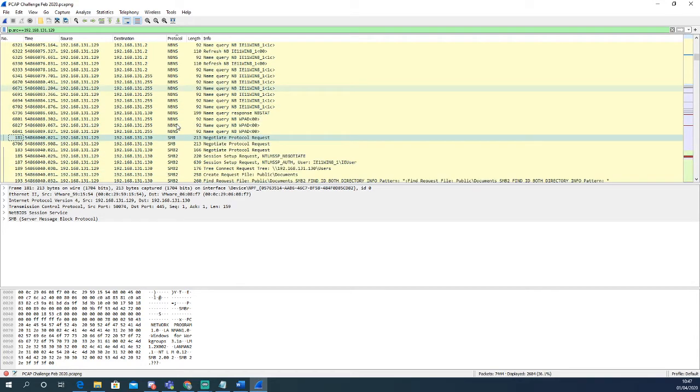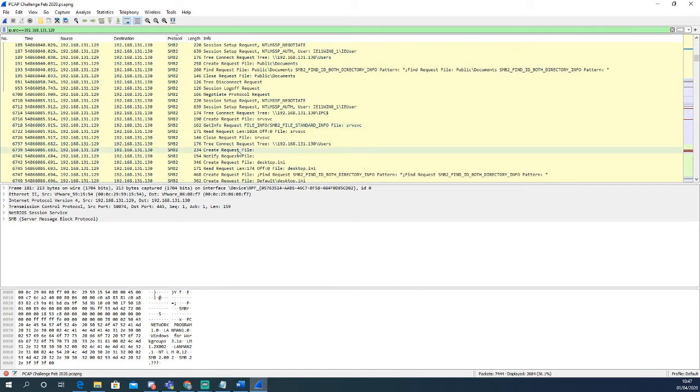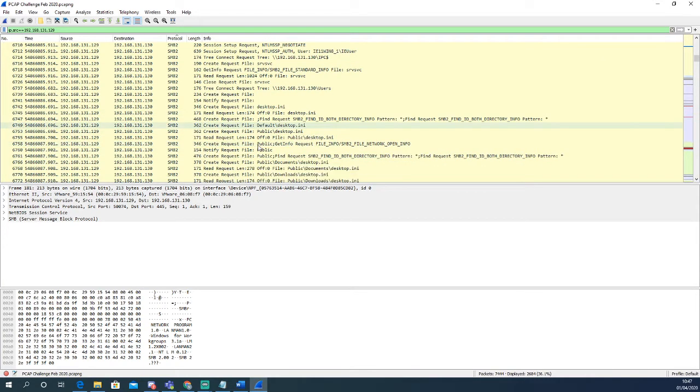By going into protocol and the list, I can see we've got SMB files. So a file was transferred, or stolen in this case. So I need to look for anything that stands out in this. I've got all the negotiations where it's trying to connect. I'm going through it all.